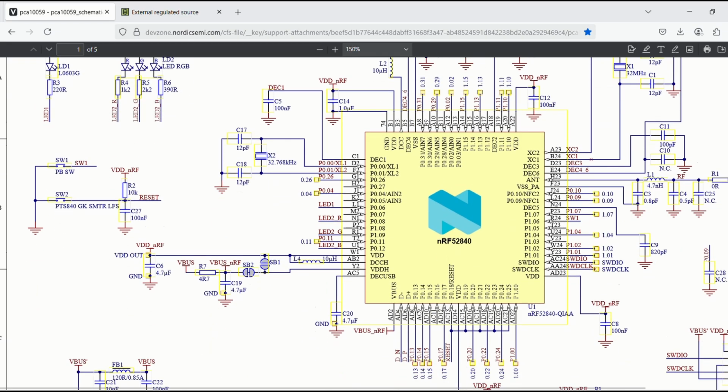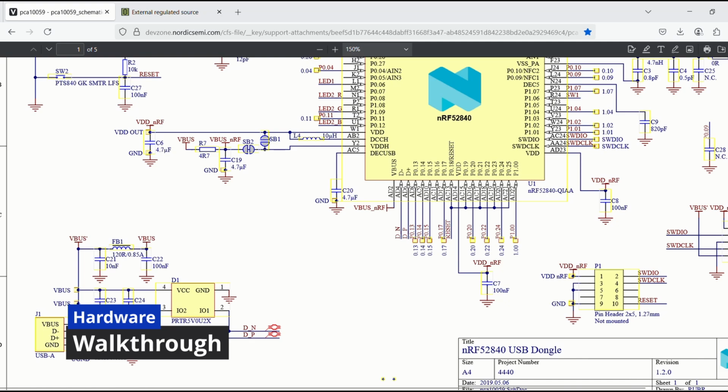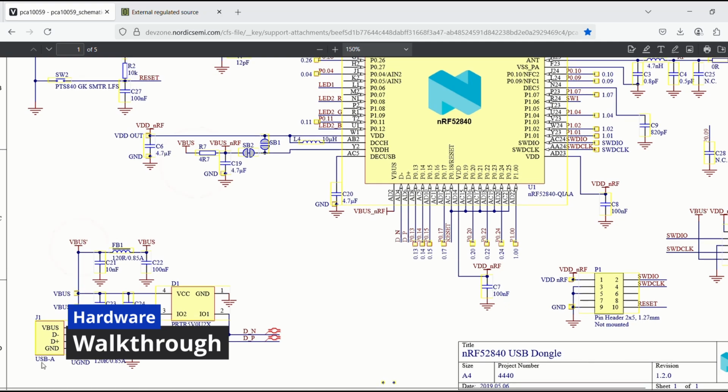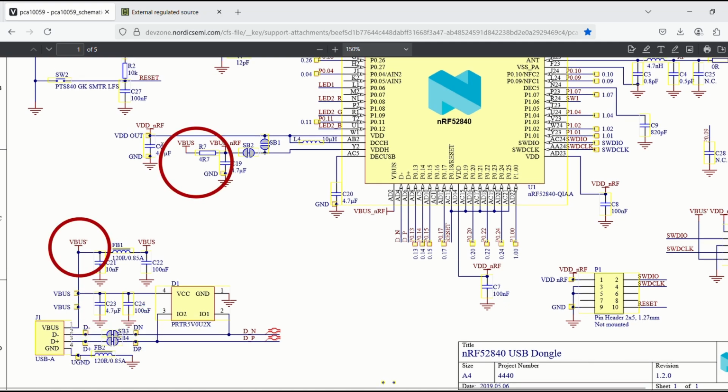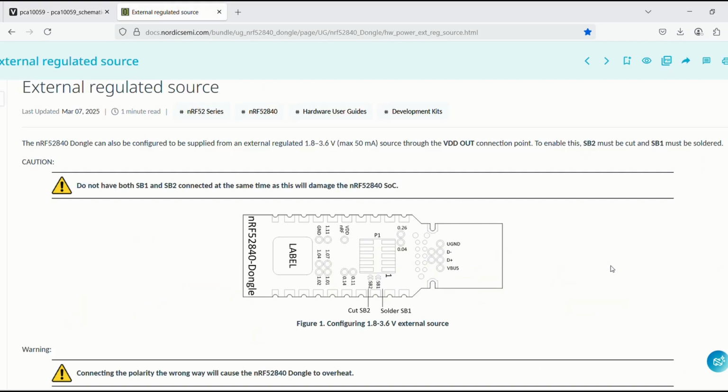Now, let's talk about the hardware setup. By default, the nRF52840 dongle is powered via USB. But if we want to run it off a coin cell battery for portability, we need a small but important hardware tweak. Here's the change.